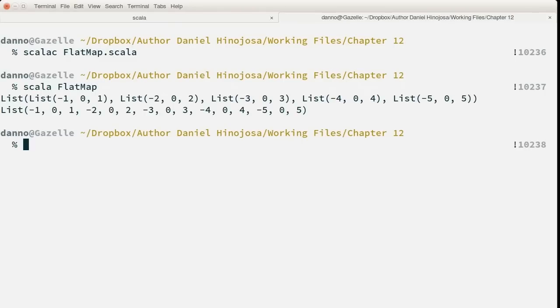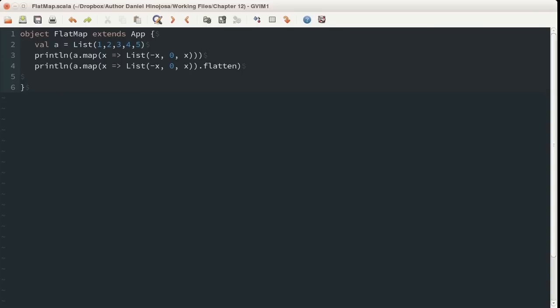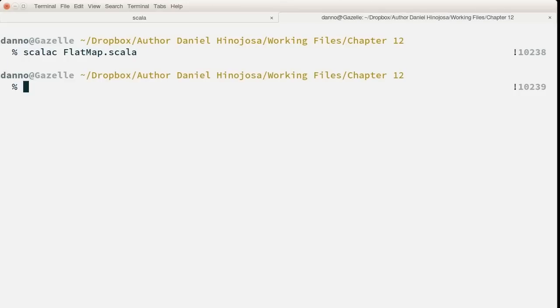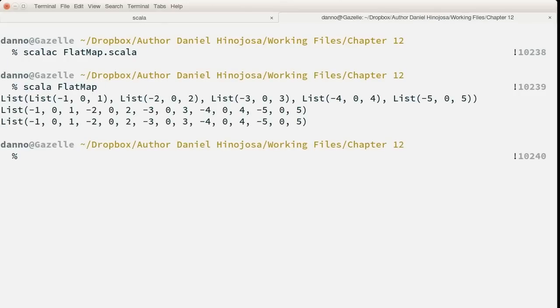Let's go back to the code. Now we have flatten and map, flatten and map, flatten, map. This really is FlatMap. So if I made this into FlatMap, we should expect the same thing. Let's compile and run. Same thing. And it works out great. So we see that we no longer have a list of a list. We have a single list.